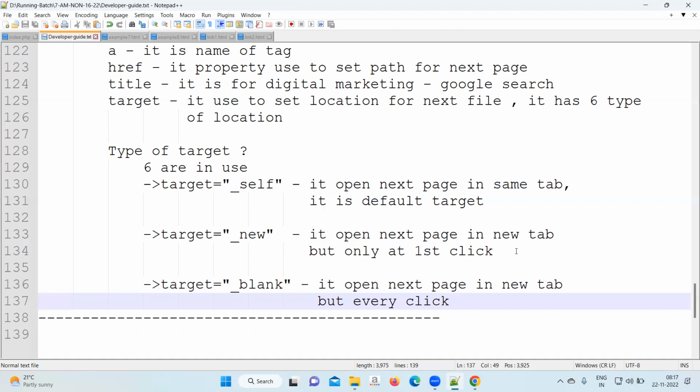Write it. I'll show you some examples from the internet. Even we will create our own. Target equal to blank: it opens the next page in the new tab, every click.